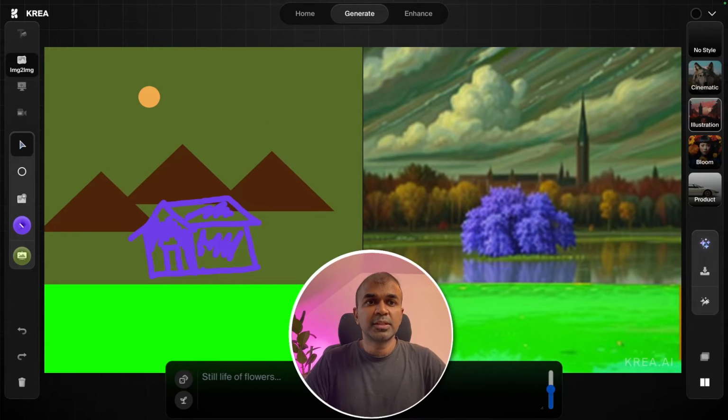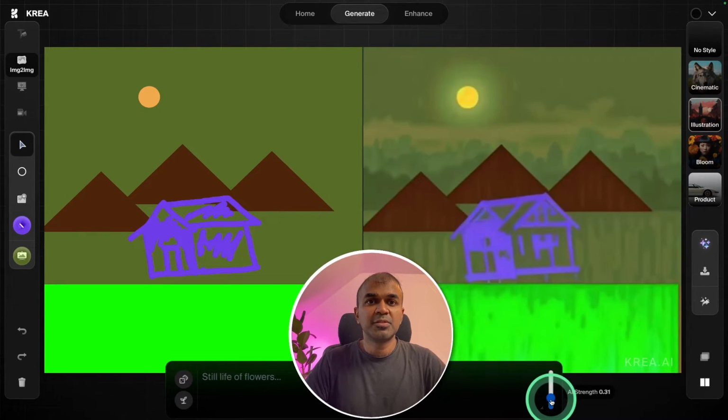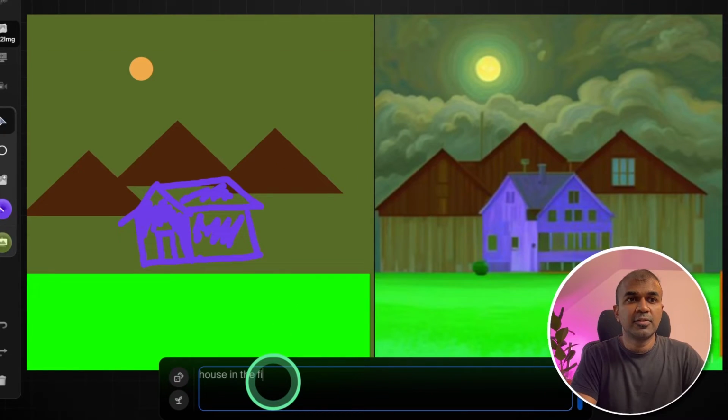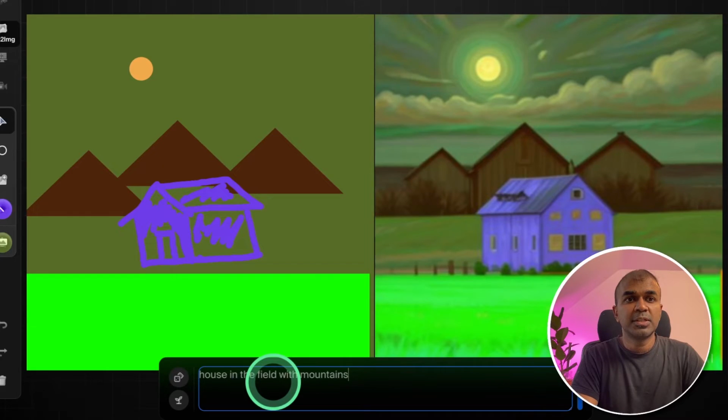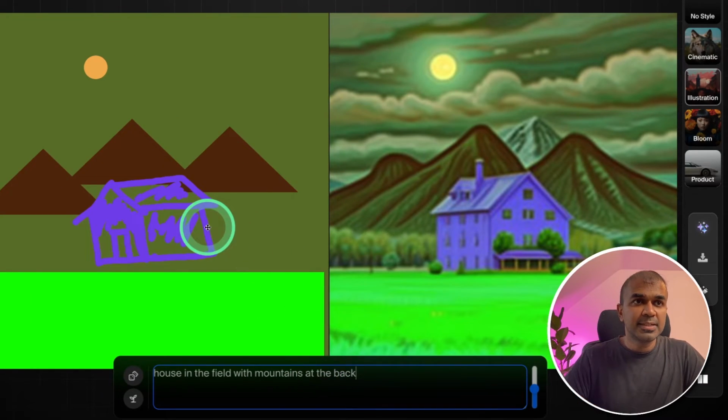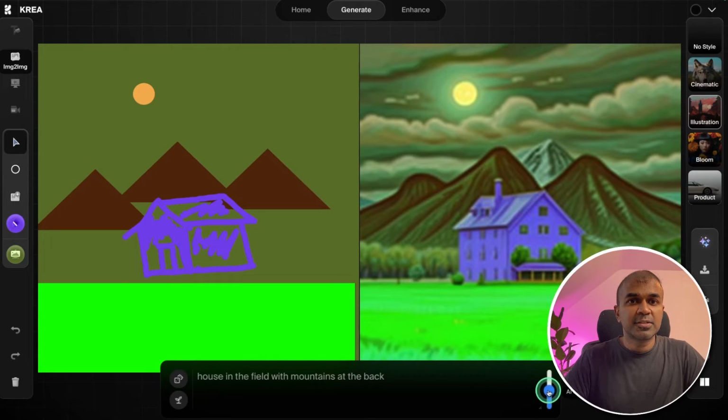So the more the strength, the more the prompt will be used. The lower the strength, the more the image on the left hand side will be used. So now you can see it's trying to imitate what's on the left hand side. Now just going to increase the strength a little bit and then give a prompt: house in the field with mountains at the back. So now we are adding prompt plus image, and I can increase the strength as well.